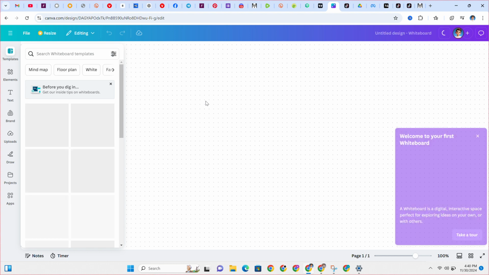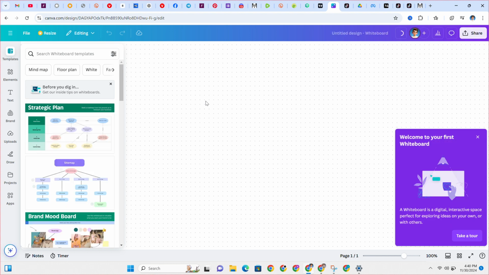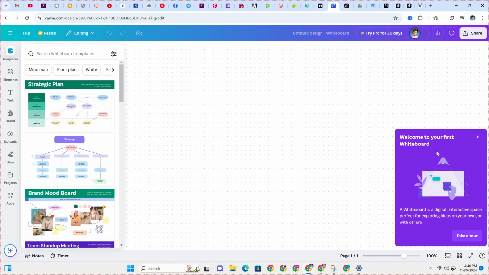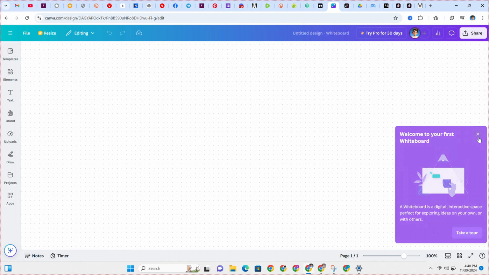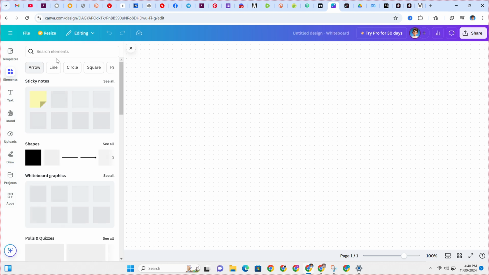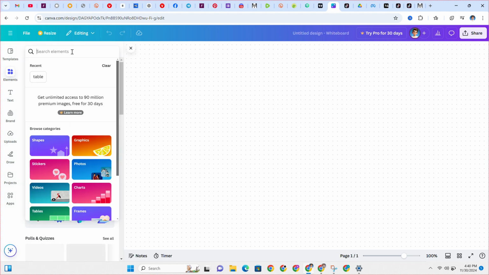And our main goal is to actually insert a table. I'm going to show you how you can insert your own table. So what you need to do, welcome to your first whiteboard. You need to click on this element. Once I've clicked on it, come on to this search, type in table.